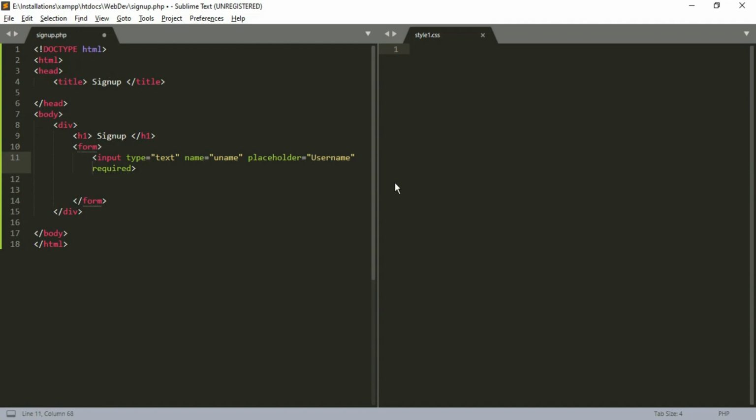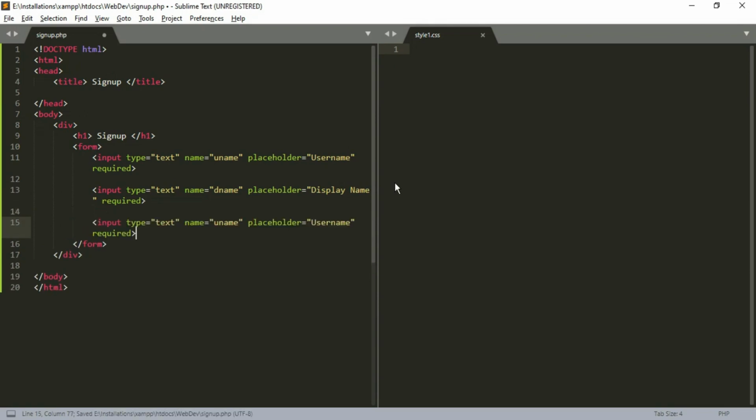Just copy and paste it. For the display name also, obviously type equal to text. Change the name as dname for display name, and change the placeholder to display name. Paste it again. For getting the phone number, change the type equal to number and name equal to phno for phone number. Change the placeholder as phone number.